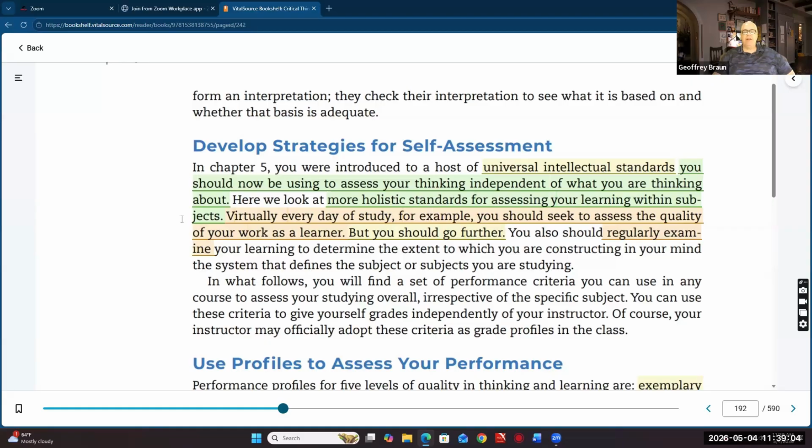Virtually every day of study, for example, you should seek to assess the quality of your work as learned. But you should go further. You should regularly examine your learning to determine the extent to which you are constructing in your mind the system that defines the subject or subjects you are studying, right?